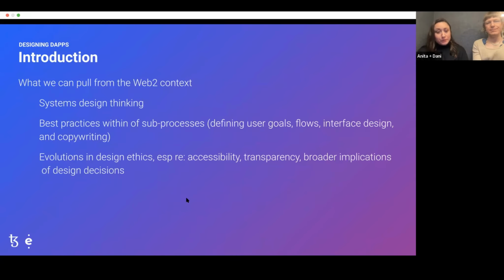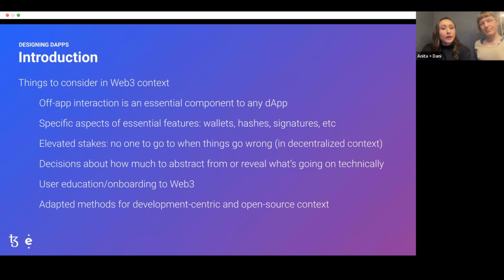So what we can pull from the Web2 context, I would say, is system design thinking and best practices that I mentioned from the sub-processes: user goals, flows, interfaces, and copywriting, and the evolutions of the sub-domains of design ethics, especially as it relates to accessibility and transparency, and the broader implications of design decisions. So, specific things to consider in a Web3 context.